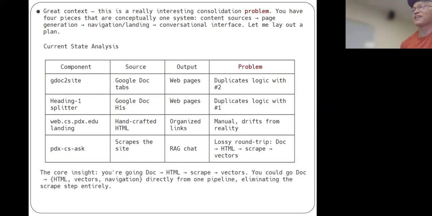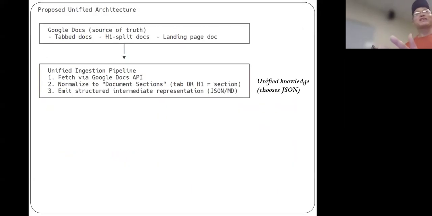So the core insight is you could go straight from the docs and export HTML, vectors and navigation directly in 1 step, rather than doing all these multiple steps. One pipeline, eliminate the scrape entirely, and potentially the RAG database. We'll see that it gets rid of the RAG database too at the end of this. And then it gives me this picture.